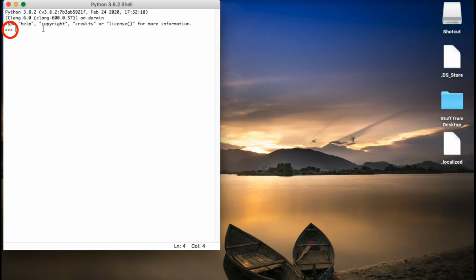Let's try it out. See these three arrows? That means Python is waiting for me to say something. I need to give Python some instructions. I will enter the number 10. Now Python responds with the value of what I entered, 10.